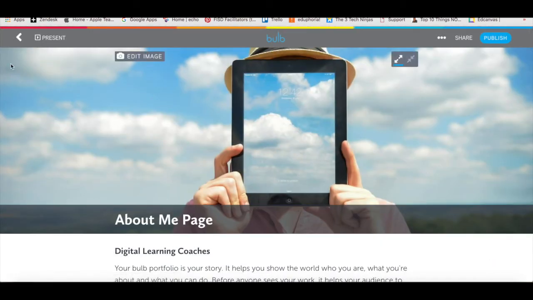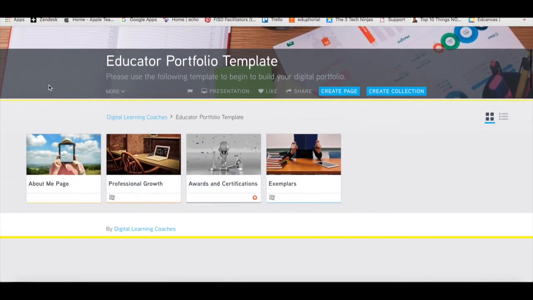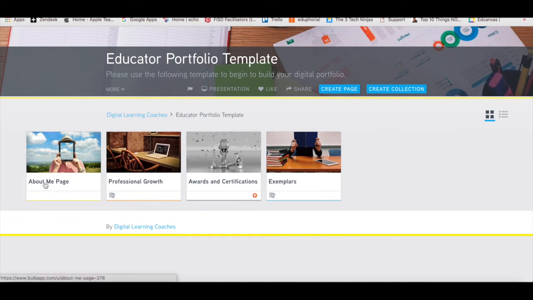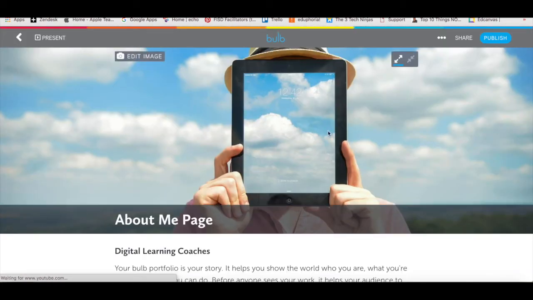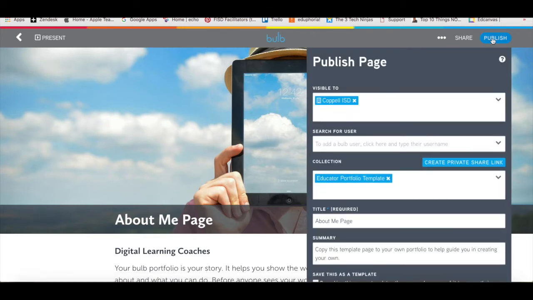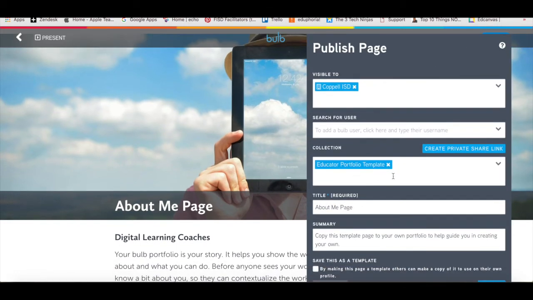Nothing really looks different, but I'm hoping if I go back to my whole template that now you will see that my About Me page is in color. That shows me immediately that it's been published to somebody or something. So I'm going to click back in. I'm going to click on Publish. And now I see that I'm published to Capella ISD in the Educator Portfolio template.